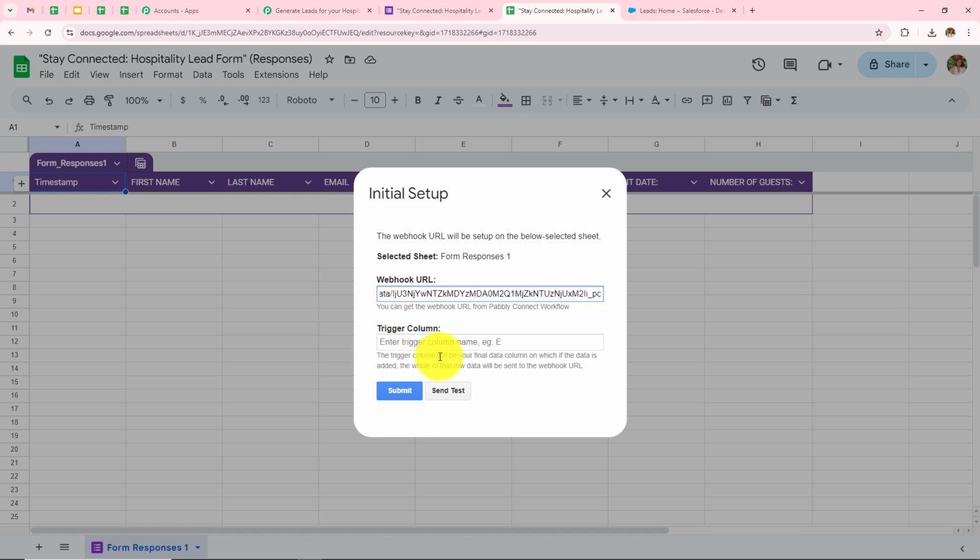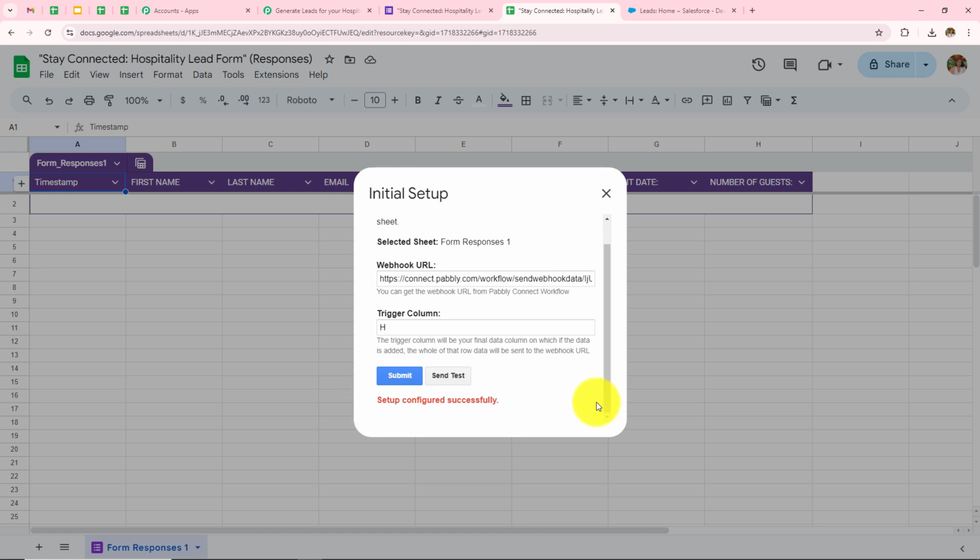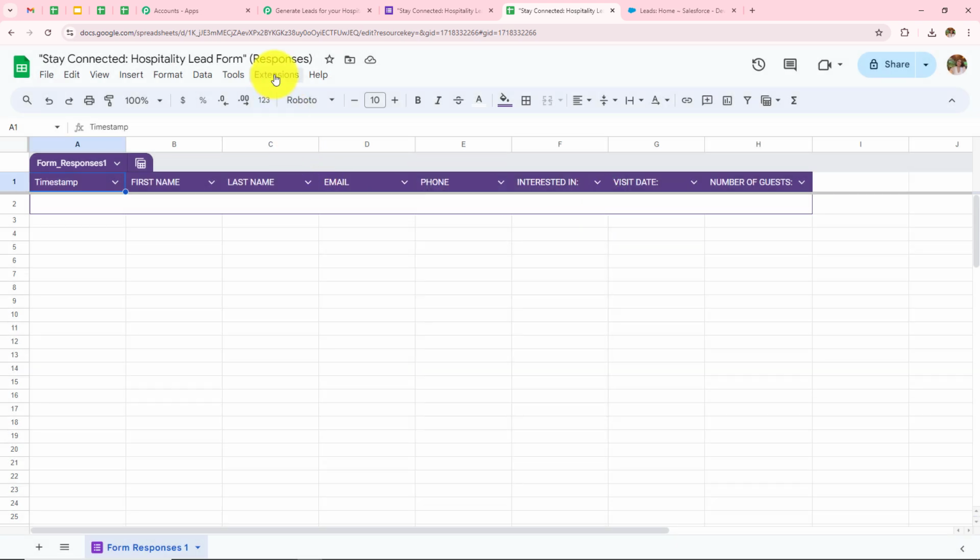So it is written the trigger column will be your final data column on which if the data is added, the whole of that raw data will be sent to the webhook URL. So over here in this sheet, my final data entry column or the last column or the trigger column is column H, which means whenever this column will be filled with data, the complete raw data will be sent to Pabbly Connect. So over here my trigger column is column H and then I have to click on the submit.